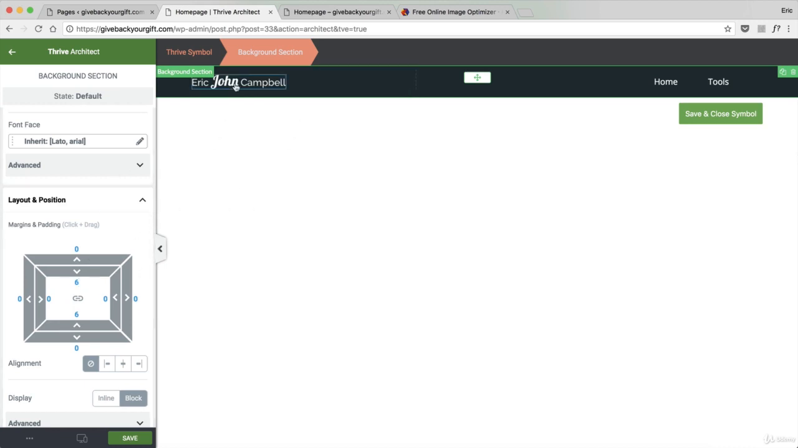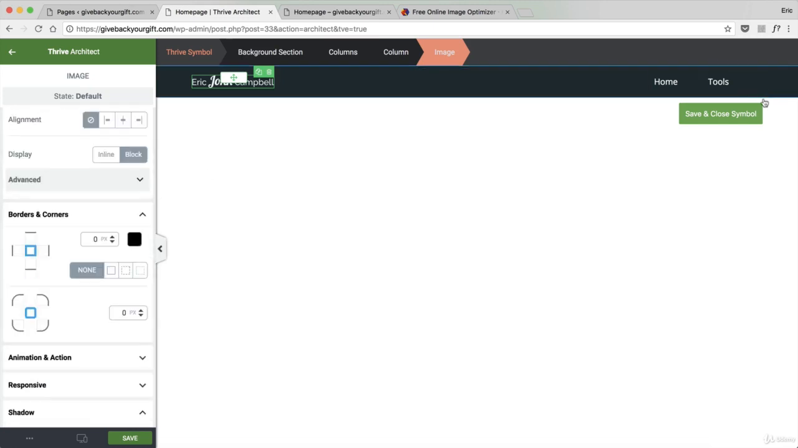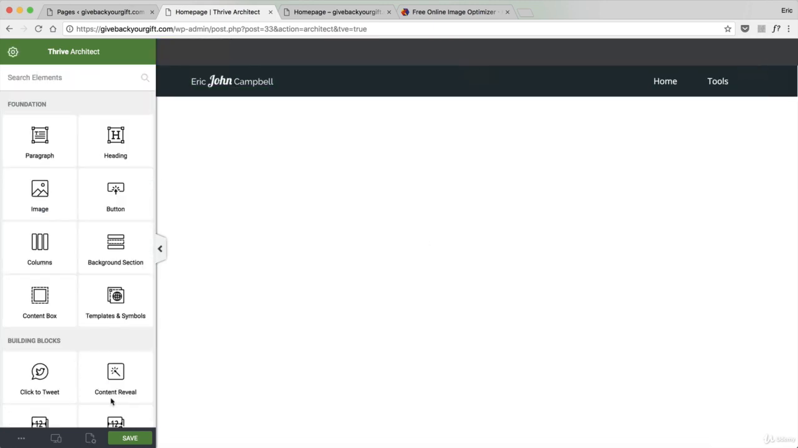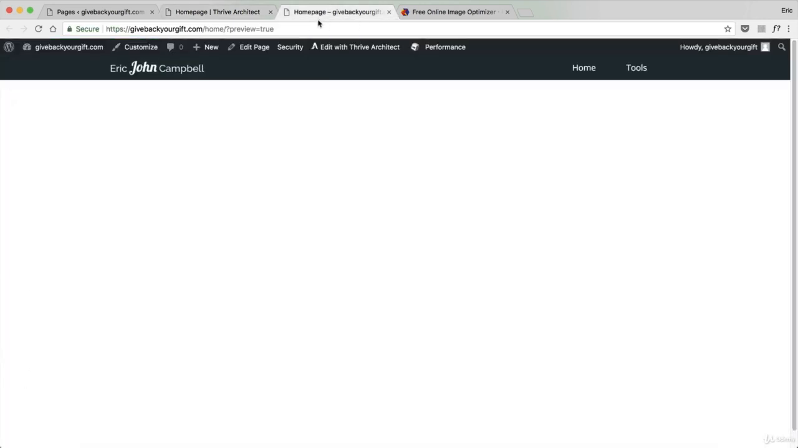And then I'm also going to lower the size of the logo a little bit. So I'm going to make that image smaller. That's starting to look pretty good. So I'm going to save and close that symbol. And that's it. Let's reload that.